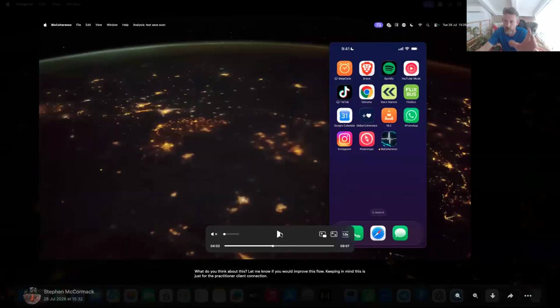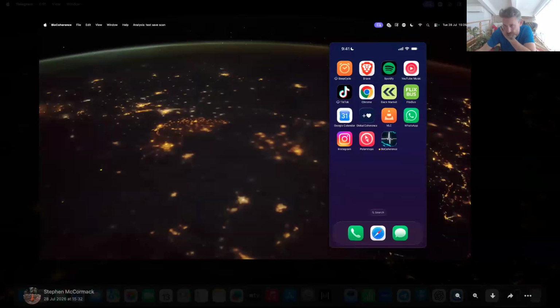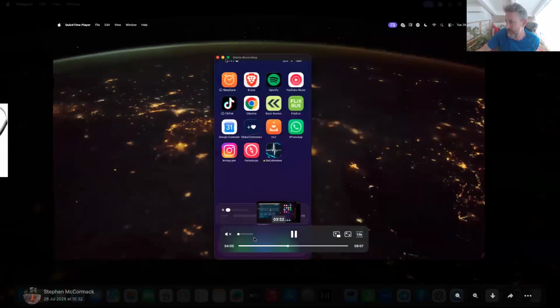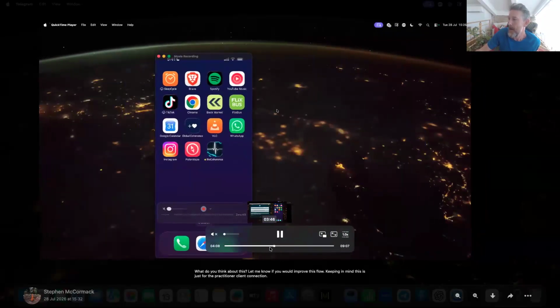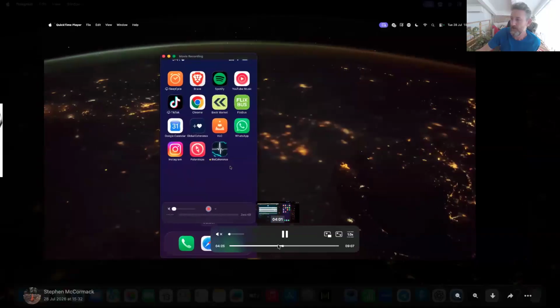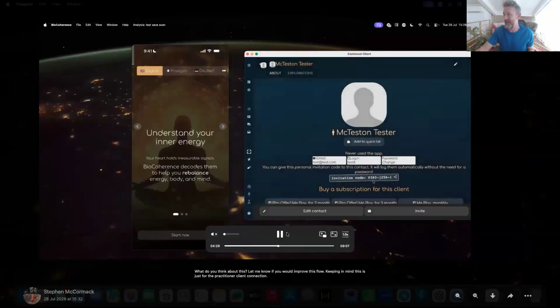So you've now done everything from the practitioner's perspective. This is now the client's iPhone. They go home, they install BioCoherence on their phone, or you just say to them, go to the App Store, install BioCoherence. So they will do that. Once they have it installed, that's not even the best bit yet. Okay, so basically on the left side now you have the person's iPhone.